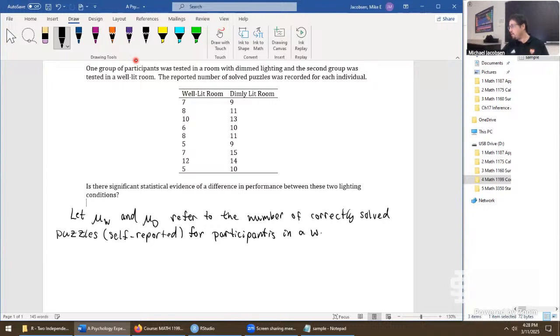in a well-lit and dimly lit room, respectively. I love the word respectively because it sets up a one-to-one correspondence between UW being the well-lit, UD being the dimly lit room. So we wrote out two sentences at once.